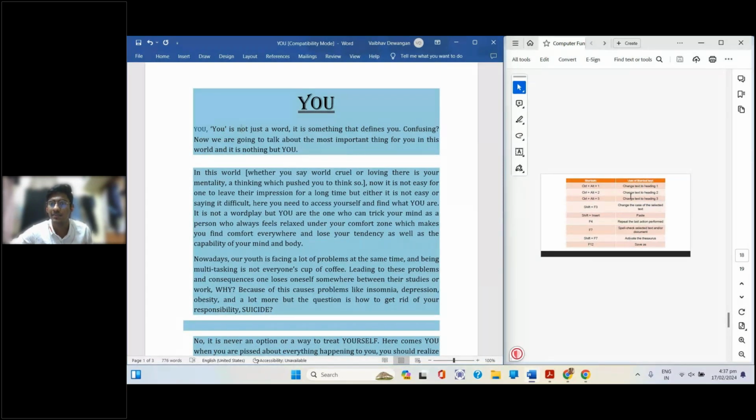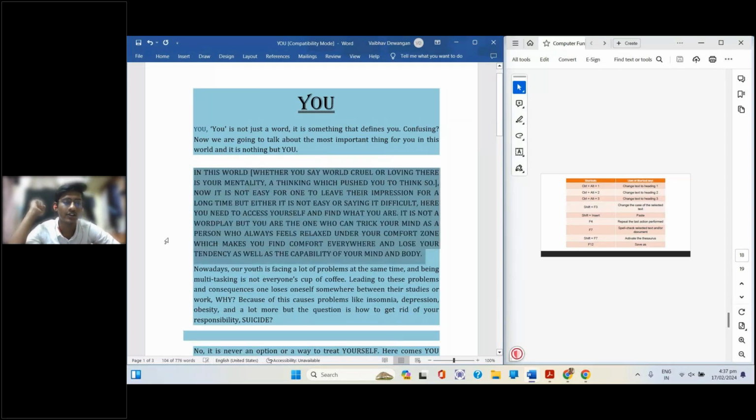And then Shift plus F3 changes the case of the selected text. There are two options, uppercase and lowercase. What is the meaning of uppercase? To make everything capital. If you want to make it normal again, just do Control Z. It makes it very simple.